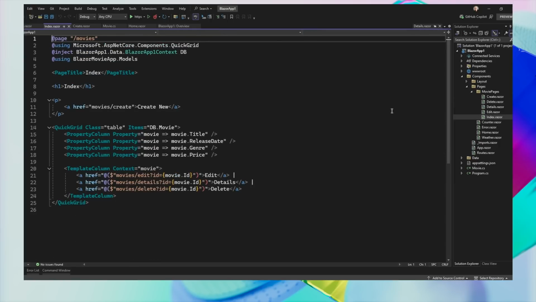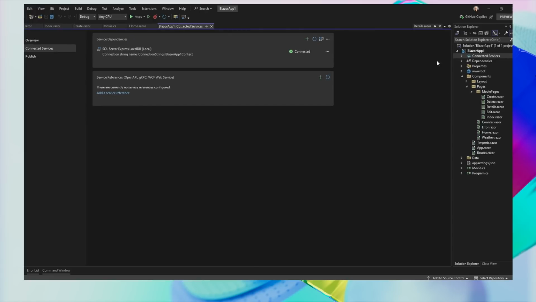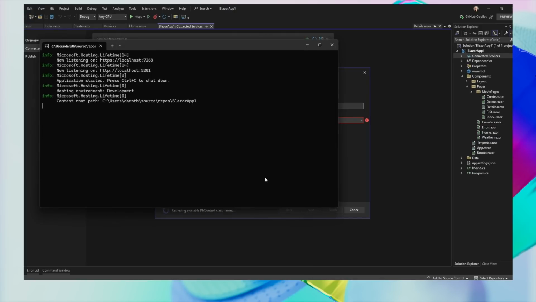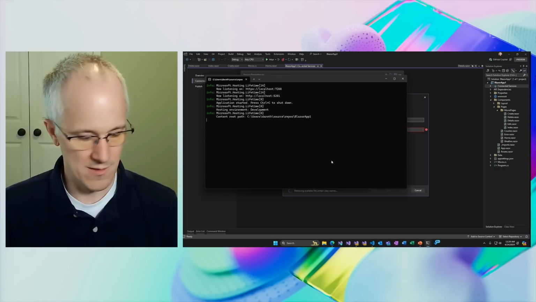So nice. Now, in order to run this, I actually have to set up the database first. I have to set up the movie schema in the database. And I can do that using Visual Studio by just double-clicking on this Connected Services node. And you can see Visual Studio already knows that I'm using SQL Server for my data store. If I click on this, I'm going to add an Entity Framework Core migration. I need to stop the app first for when I do this.